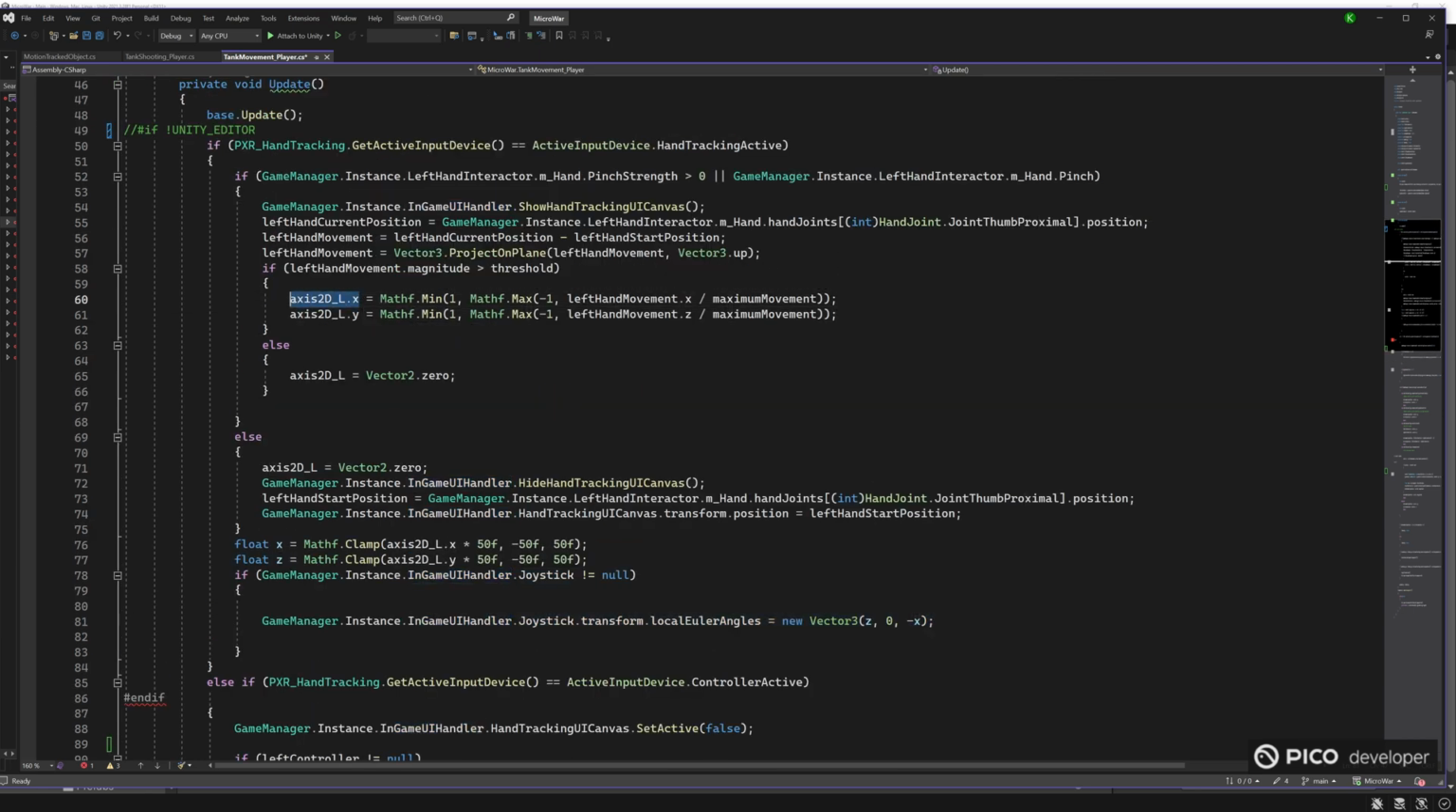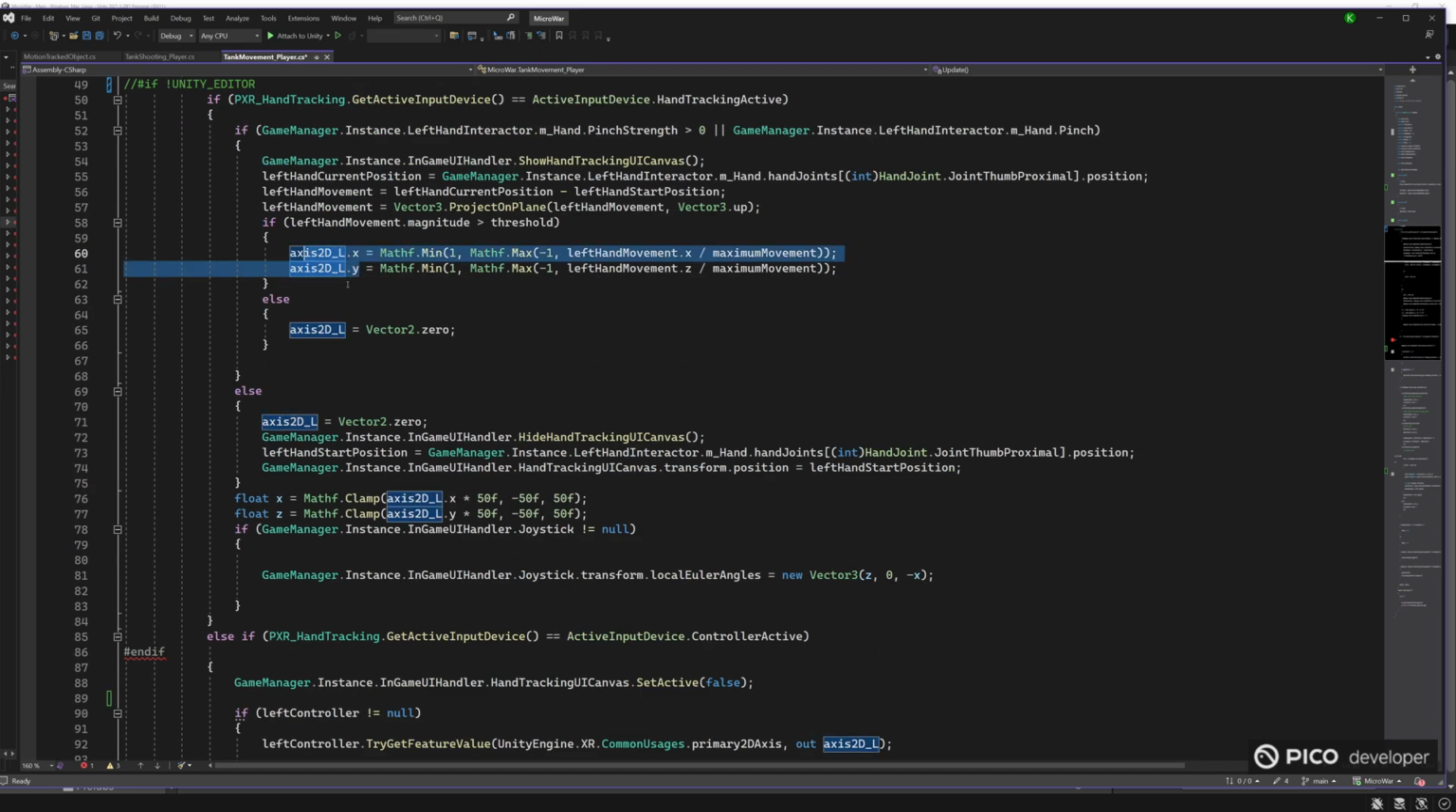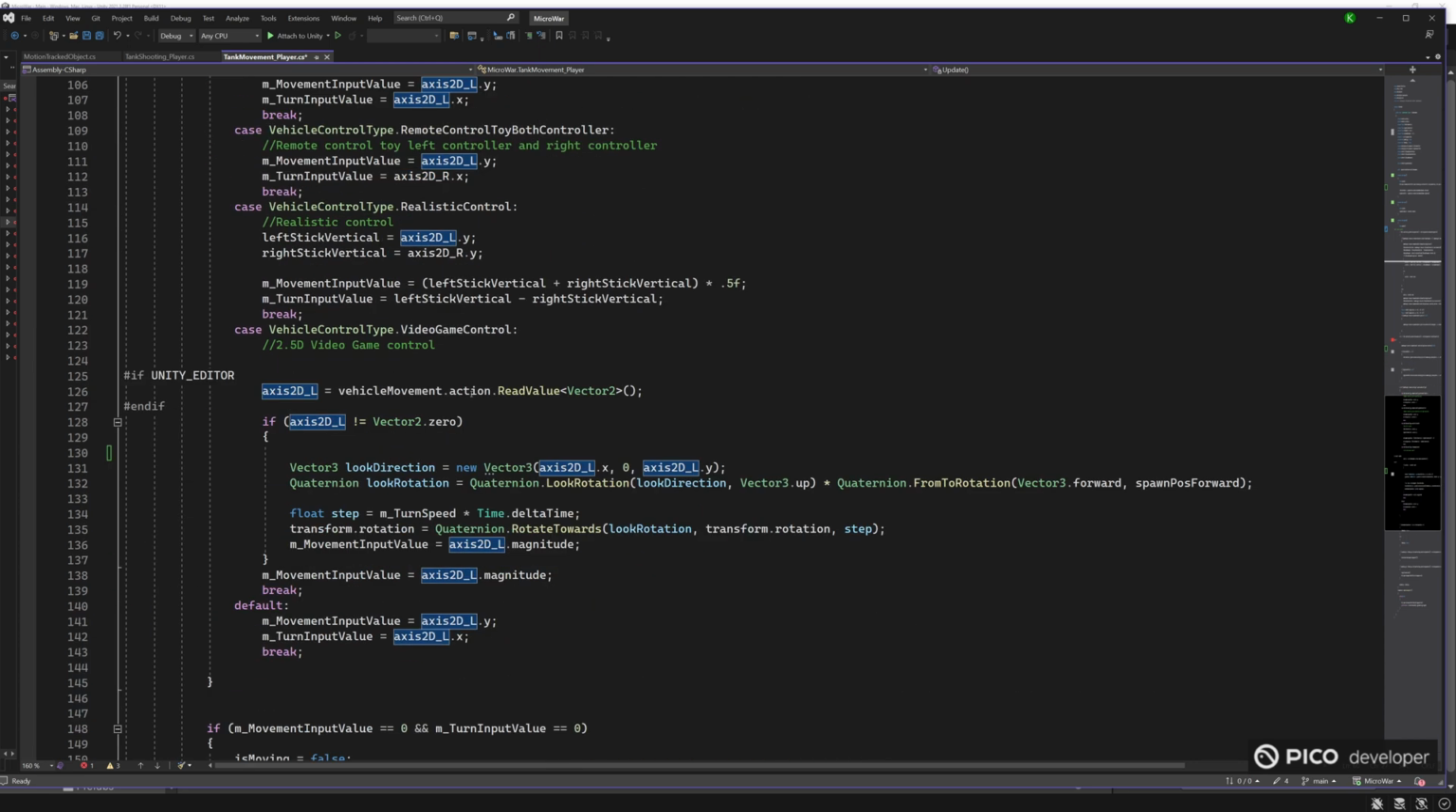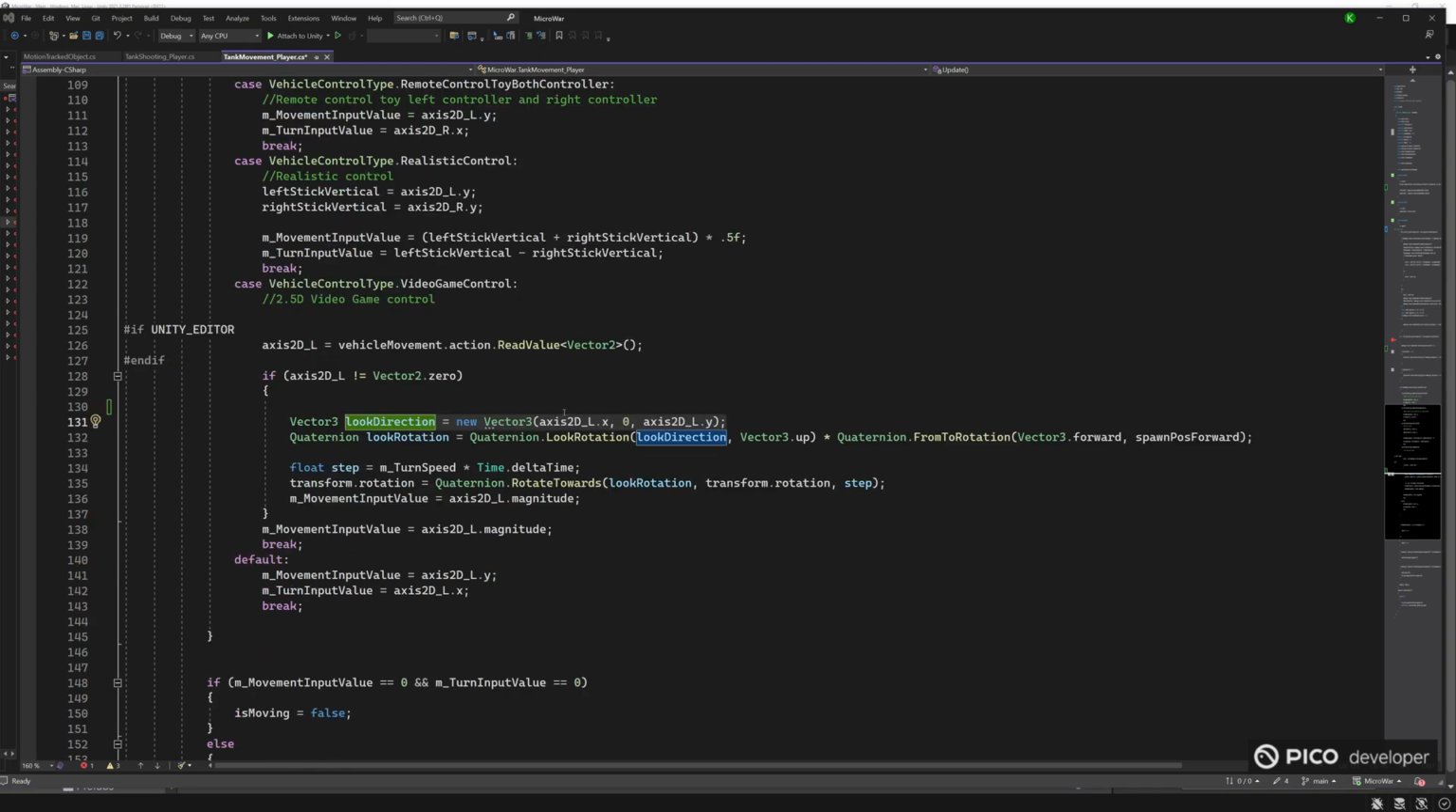But how you actually move, we take this data of how you're moving while you have that left hand pinch here, and then we'll apply it down right at the bottom here, and then you'll get this look direction, look rotation, and then we'll put it into your movement value. So in the end, it just depends on how we are adding the axis 2D X and the Y value. So both the controller and the hand tracking for the left hand is how you're trying to calculate these two values here, and then you eventually are going to use that for look direction, look rotation, and then apply it for your movement.